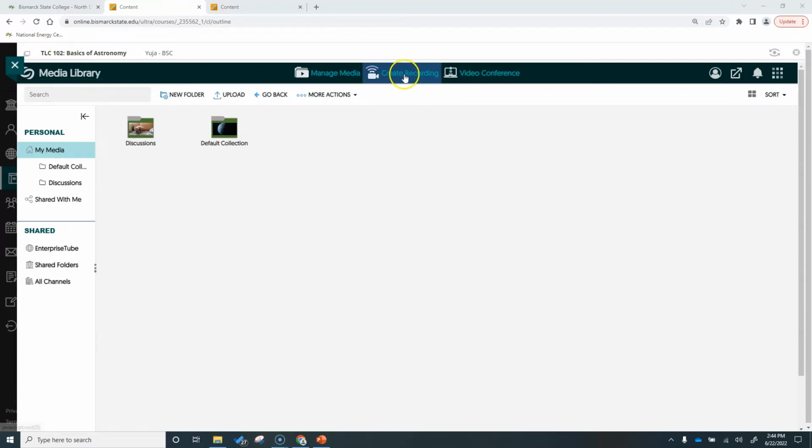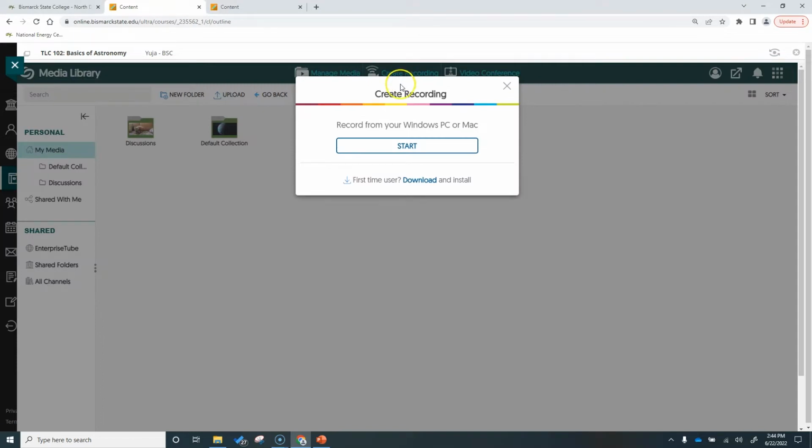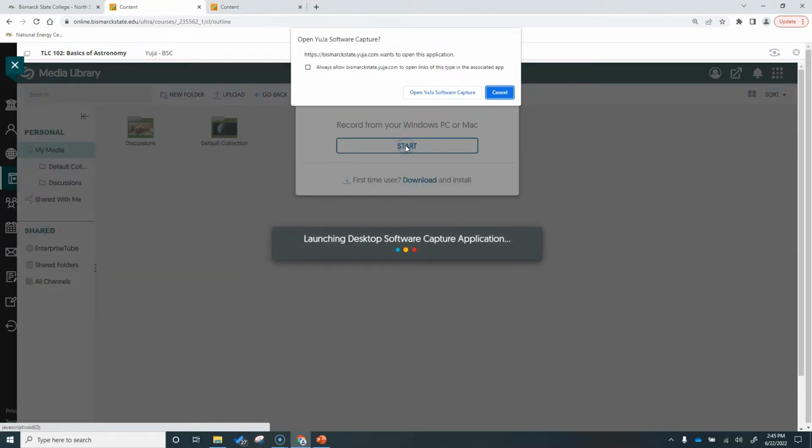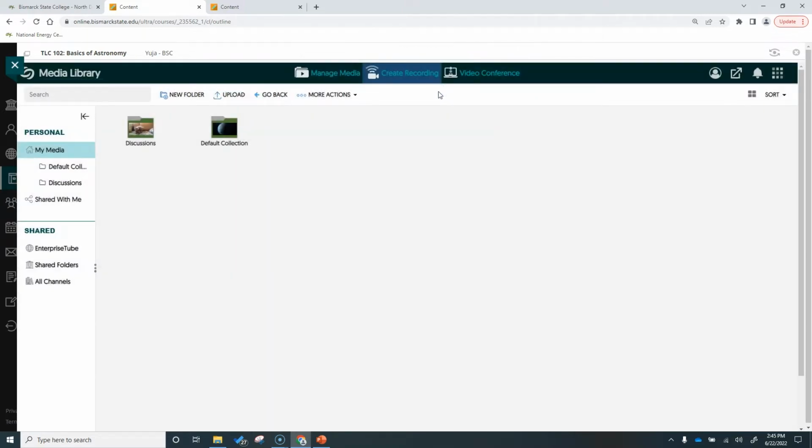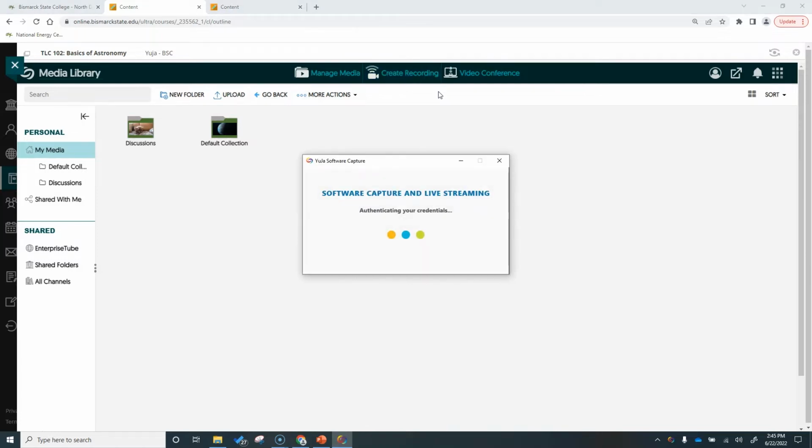In the alert that shows up, you can choose if you are recording from a PC or a Mac and click the Start button. Your computer may ask you an additional question about opening YuJa Software Capture, so click to open the software. This will launch the YuJa Software Capture on your computer.